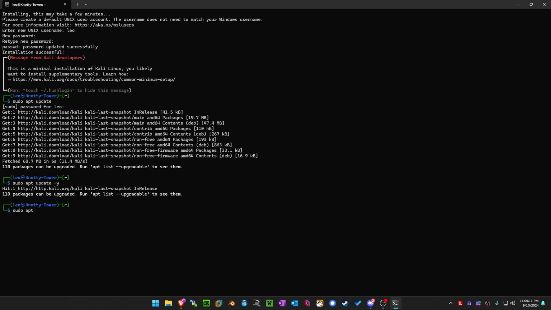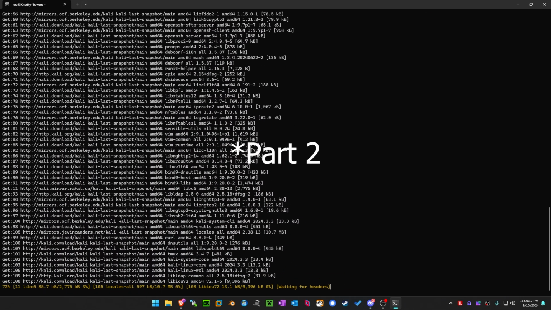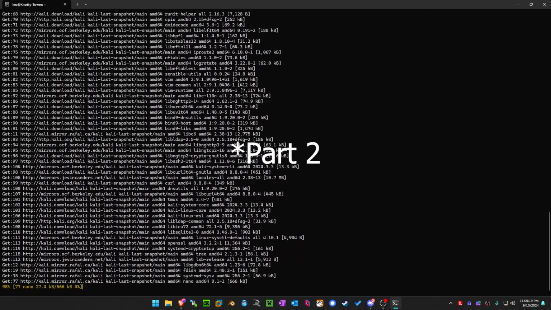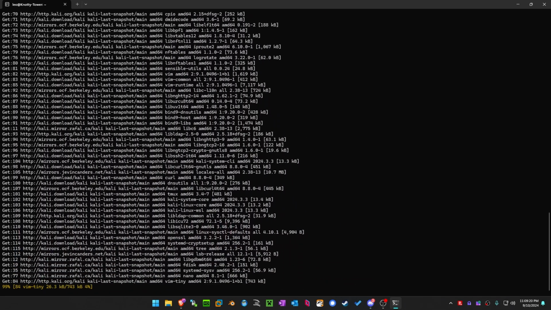So sudo apt upgrade -y, and hit enter. And now it downloads everything. And this is the internet dependent part. Editor's note, this process can take a while, so don't worry about it if it does. That's just how it goes.